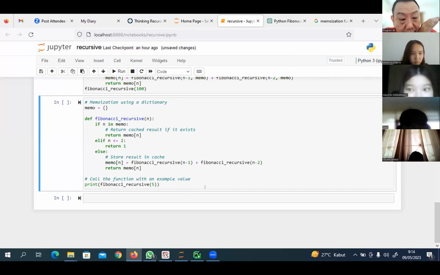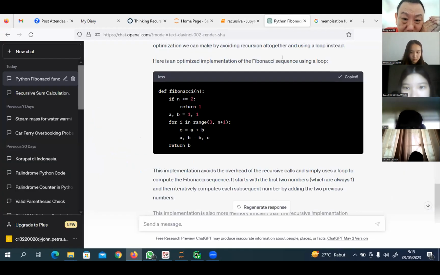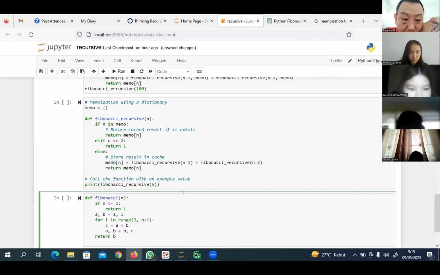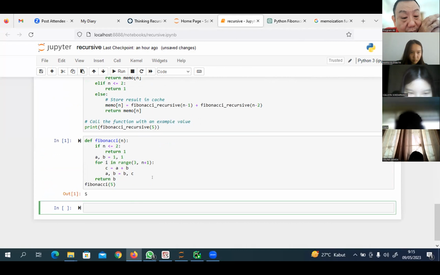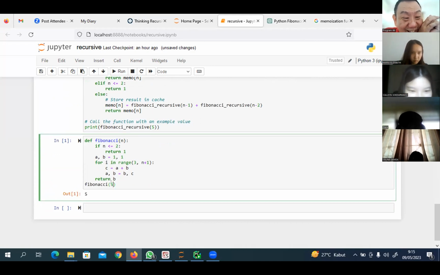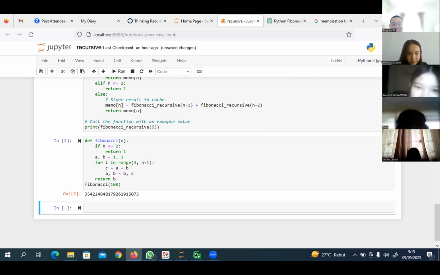Okay, and going down there, you just copy and paste the code. This new one. And then you run this. Let's try 5 first so that we check whether this is correct or not. Okay, now change the 5 into 100. It will freeze again. Oh no, it's correct and faster. So it does memoization there.